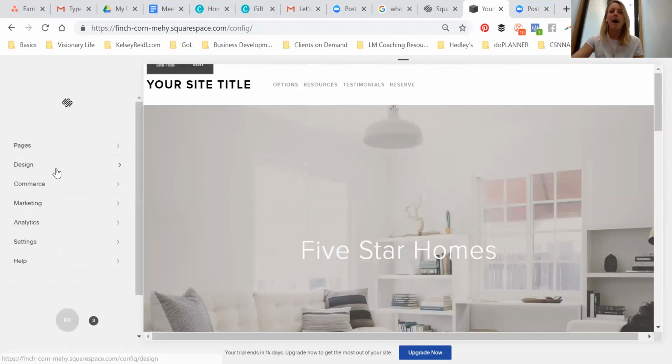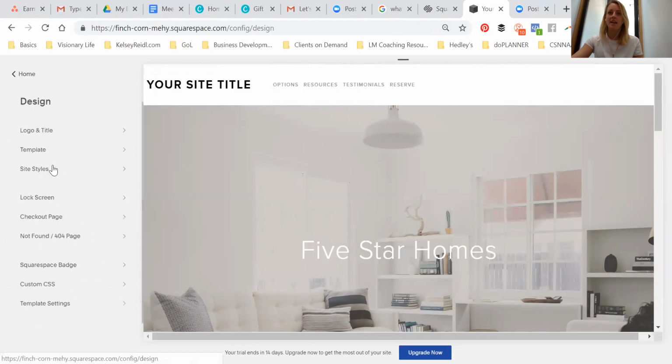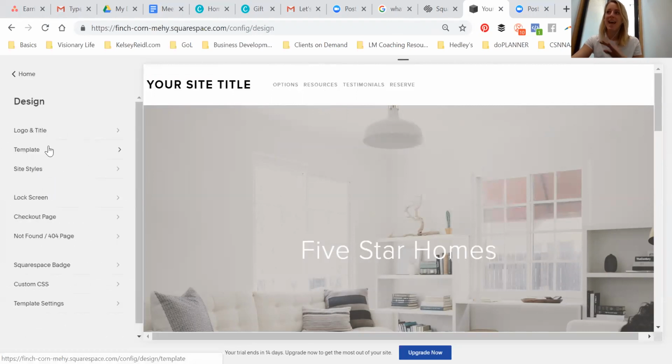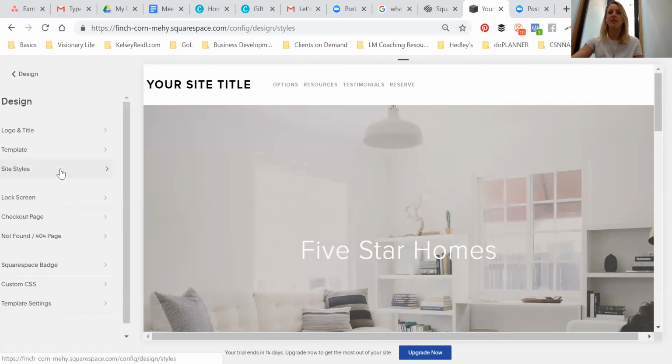Now, if I go back, there's a tab here for design. Design is where you can edit everything, okay? The fonts, the colors, the sizes of things, whether the text is italics or not. So if you want to edit something, you're usually going to go to the site styles, okay? And you'll want to have a peek through all of these to make sure you've customized everything.